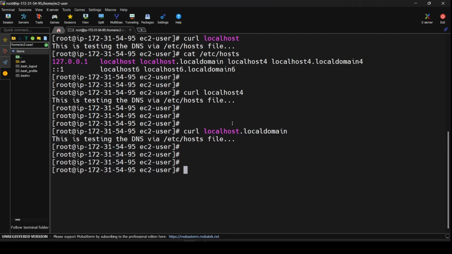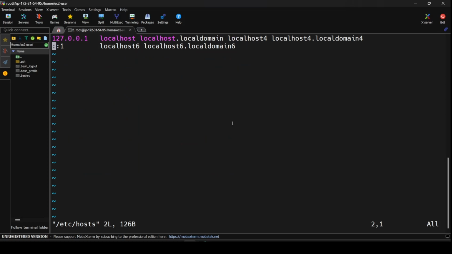Now let's try to create our own example.com. So what I'll do is go into the /etc/hosts file, and I would put in my own entry asking for a change in this.